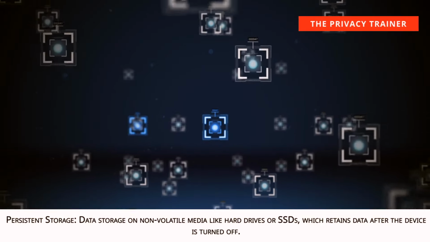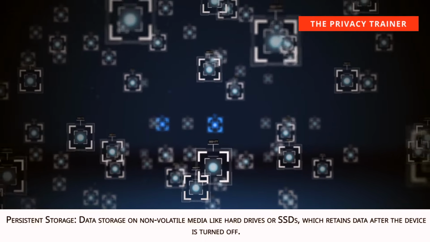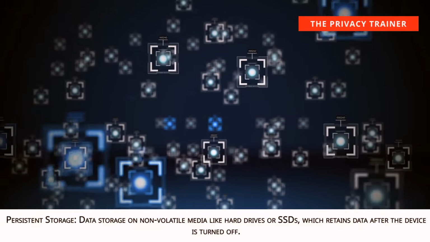Persistent storage, data storage on non-volatile media like hard drives or SSDs, which retains data after the device is turned off.